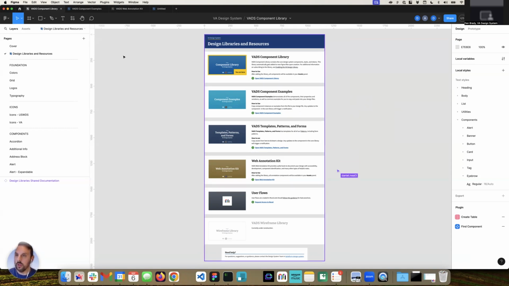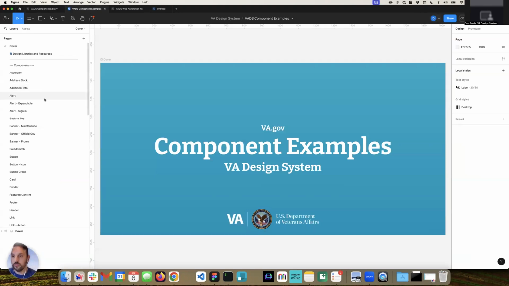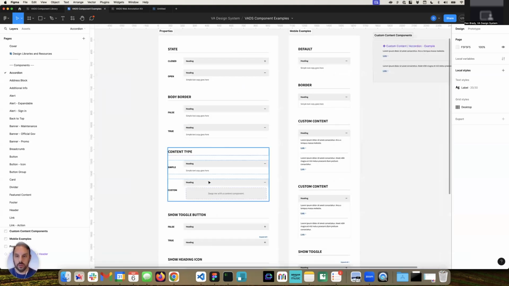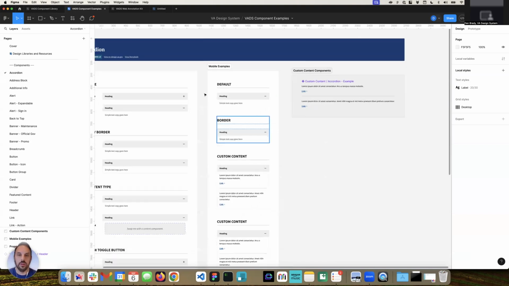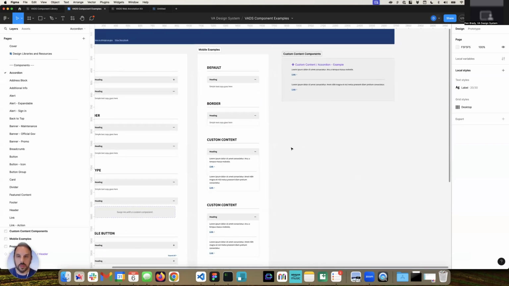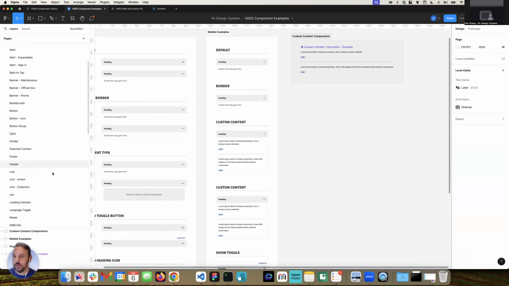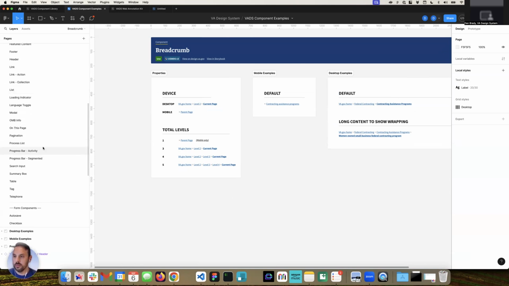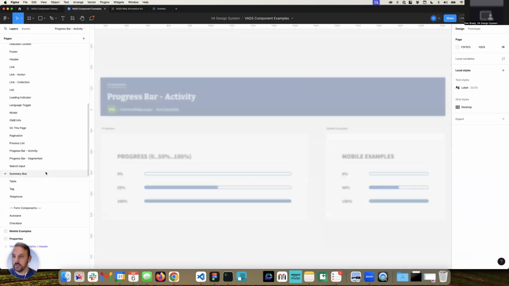So briefly, I could go through some of these. The component example libraries could be interesting because what we've done is we've taken all the components and we built out showing all the different properties that you can adjust and what it looks like when you adjust those properties. And then we put in some common examples for those components. And we usually do mobile and desktop examples. So this might be a good reference to check out if you're looking for different ways to style your components.